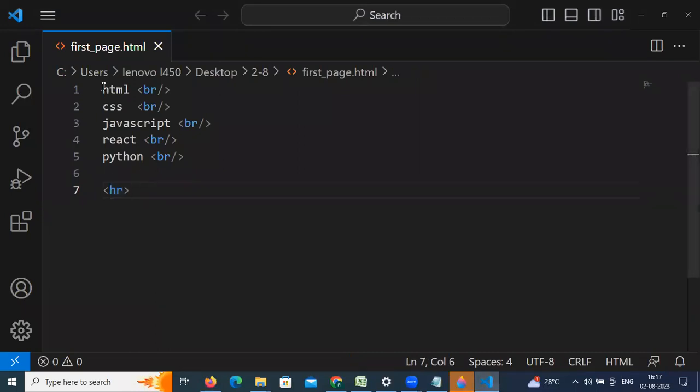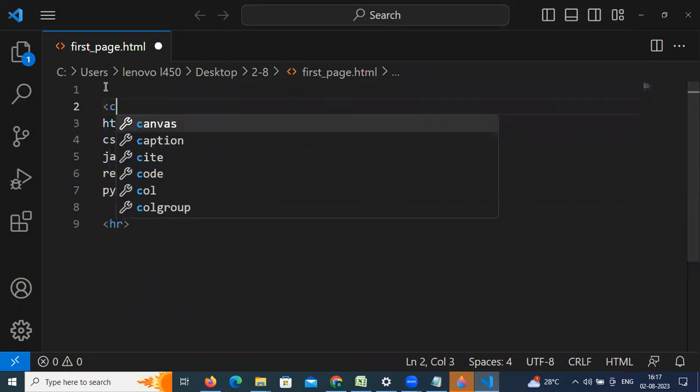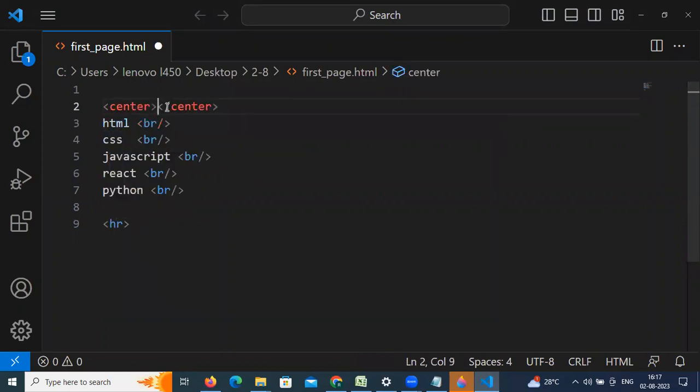My other requirement is that I want to place all this in the center of the screen. To do that, I just wrap all of this in the center tag, opening and closing it. Open the center tag and close the center tag. Sir, all the tags and types we will discuss in the coming class.